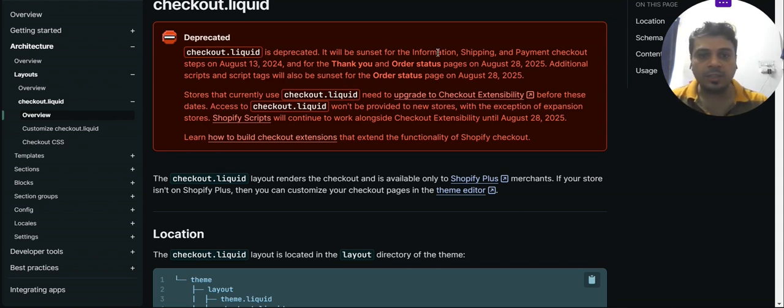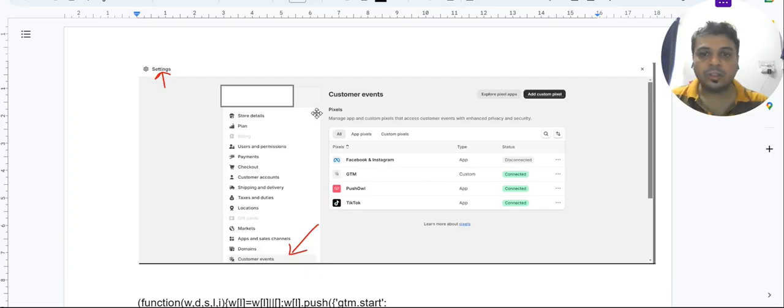And as you can see here, the information, shipping and payment steps, as well as the thank you and order status pages, which were connected to the checkout.liquid, these sections will no longer work. So you will have to use what is called the customer event section. The customer event section is actually present within settings, and you can find it here within customer event.